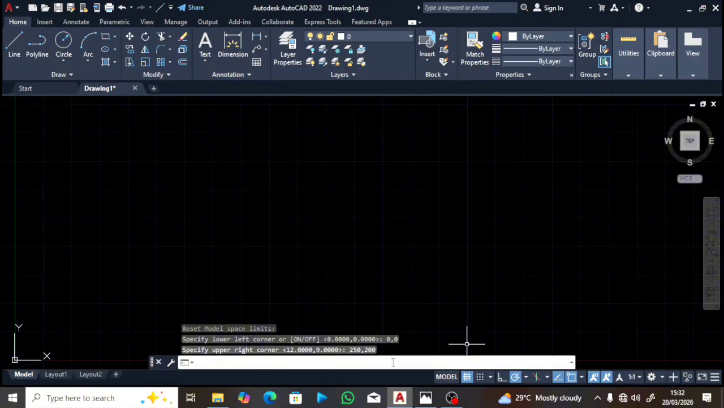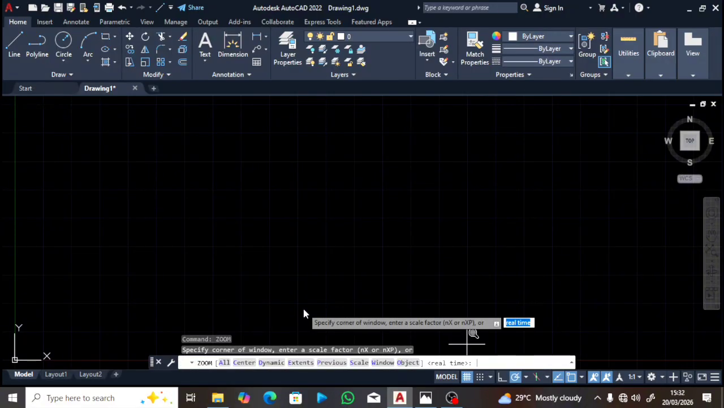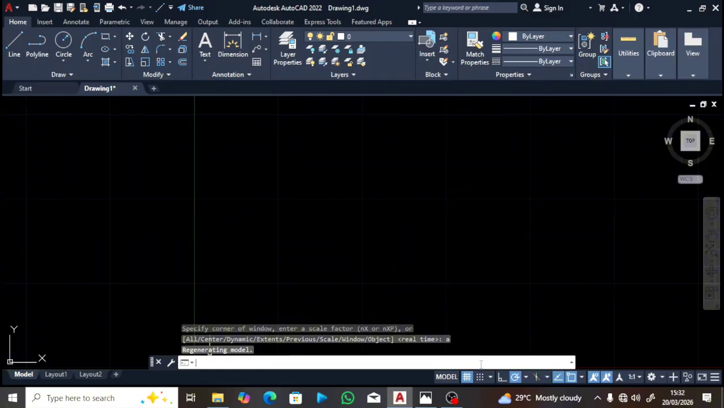One more thing to set is the zoom. So let's search for zoom. You can see zoom. What does zoom do? You can see the plus or minus earlier. A here stands for all. So I will click A because I'm referring to all of them. Click enter. Then you are done with that.